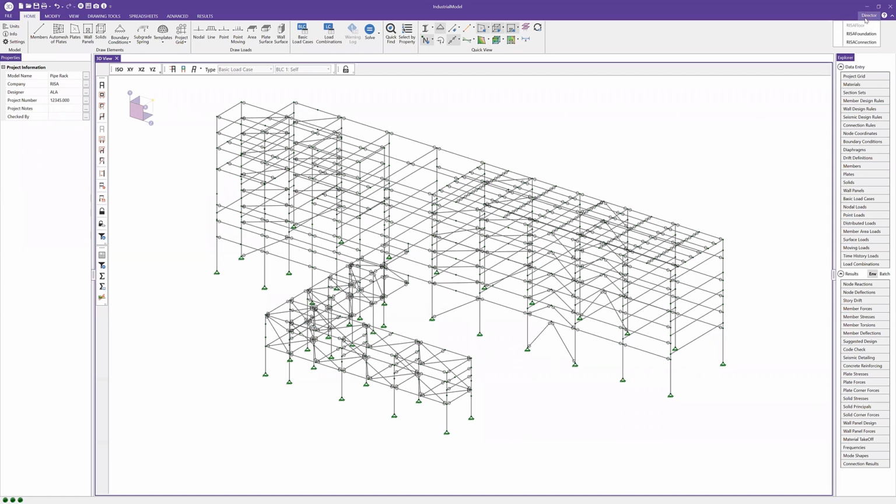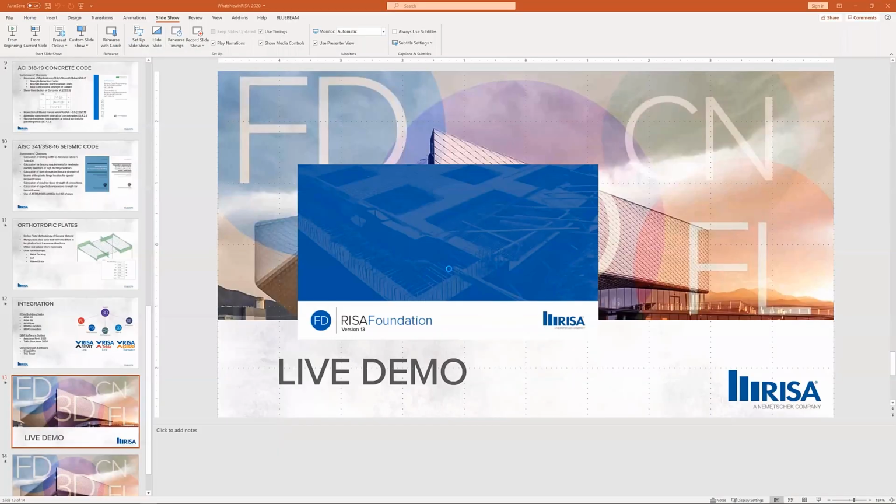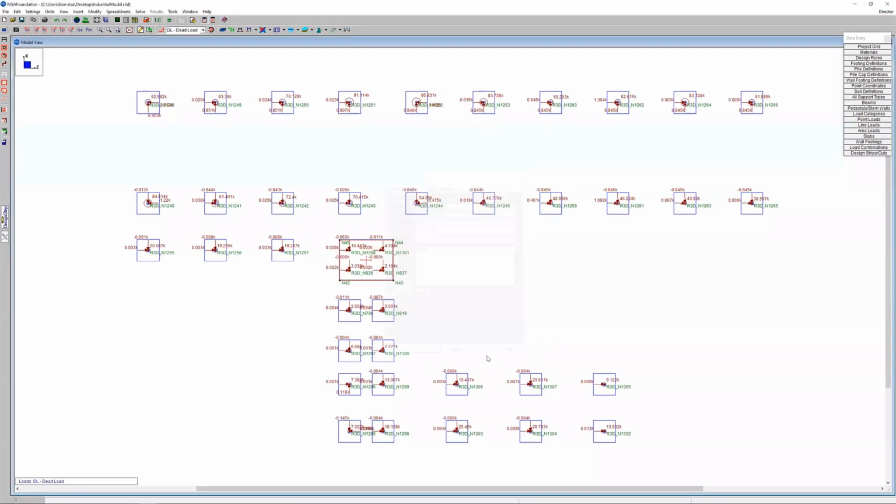So I'm going to again use the director and choose RISA Foundation. Again, file save, that's fine. We'll go ahead and then pop open RISA Foundation again, and it's going to read that input file. So here, I already have some of the foundations defined. I've already just kind of defined our spread footings.